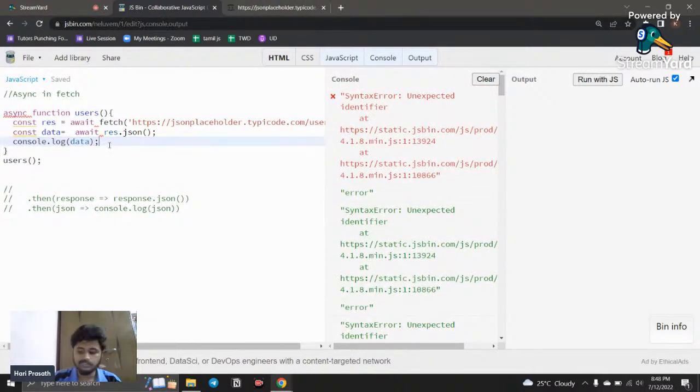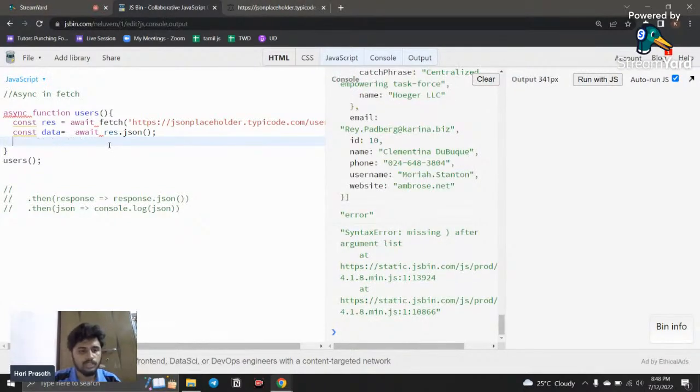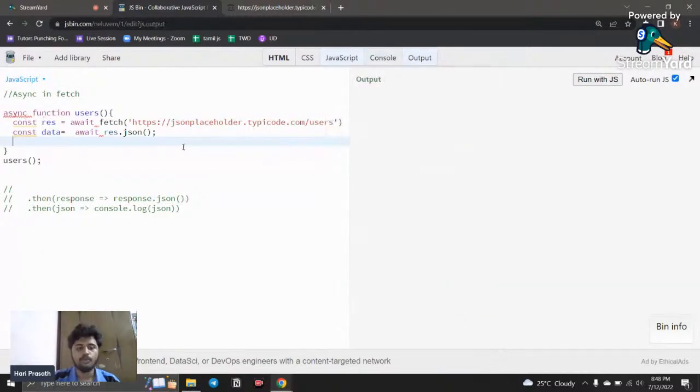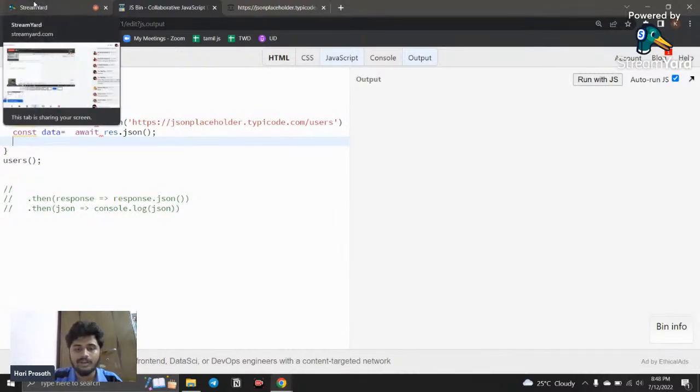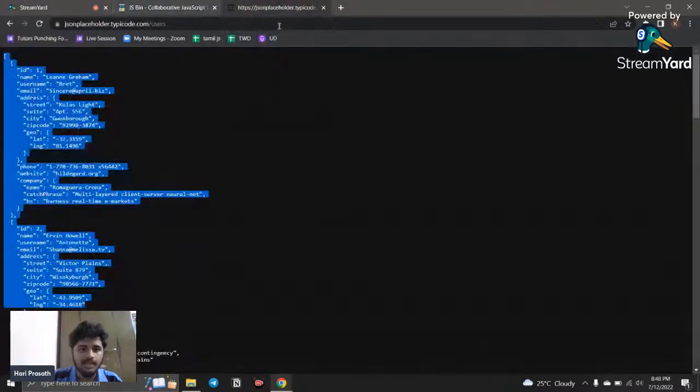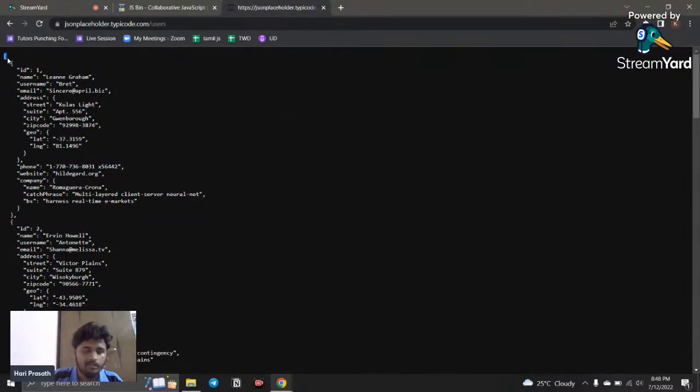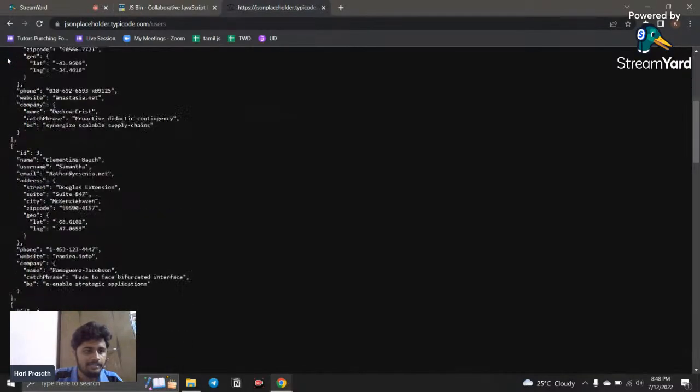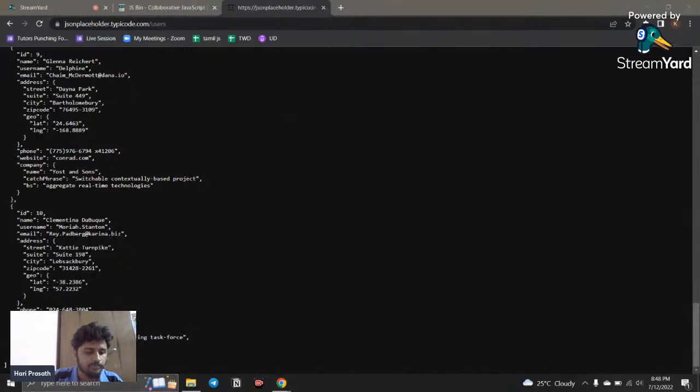I'm going to remove this console. Till now we don't want a console. What I'm going to do is use a loop and loop through the items inside it. How can I see what the items are, what data is inside this? Here you can see there is an array, and that is opened and that is closed here.